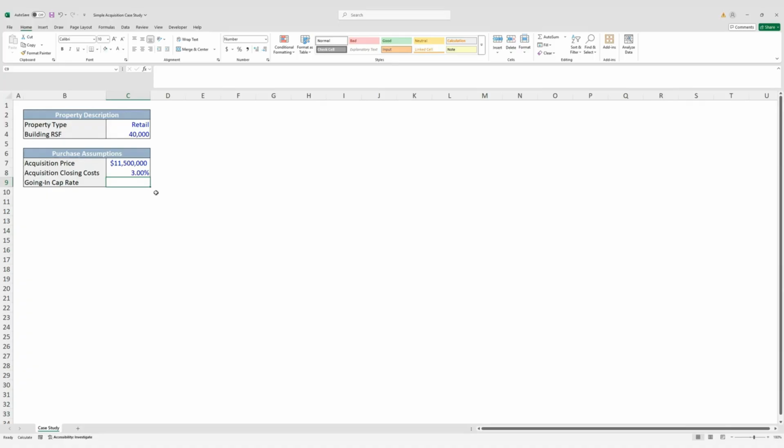For the going-in cap rate, we can't calculate this yet since we need net operating income, so we'll leave this blank for now. Let's copy the purchase assumptions table using Control C, and then we can use the Enter key just to paste everything here. And we'll delete everything from this table, and we'll rename this to sale assumptions.